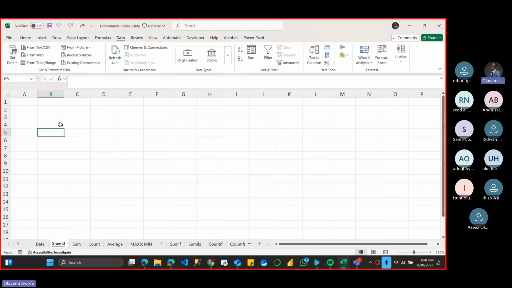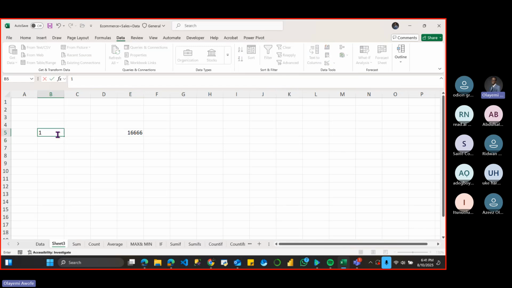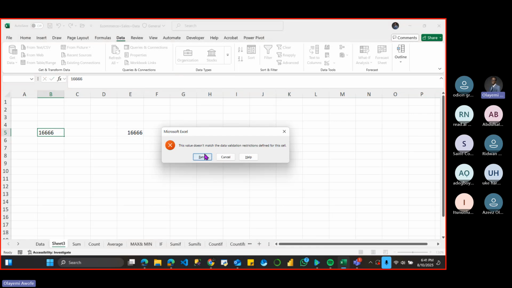This is what I want to do actually. I highlight some column in this B, right? So look at E5. When I put a number there, it takes the number. But when I go to B5 and I put that same number there, see what I'm going to get? I'm going to get an error. The error is telling me that this value does not match the data validation restriction defined for this cell. Are we together?